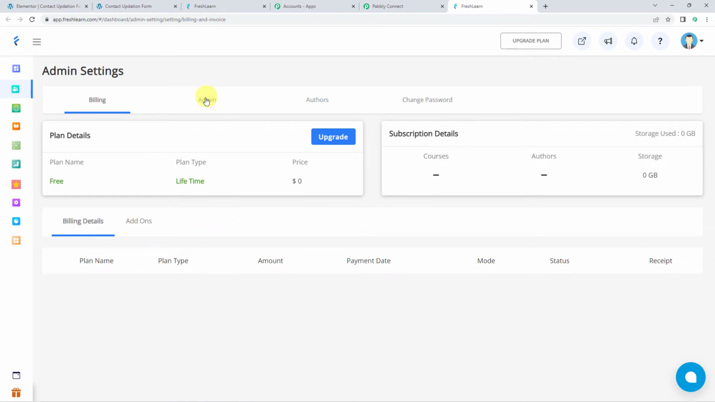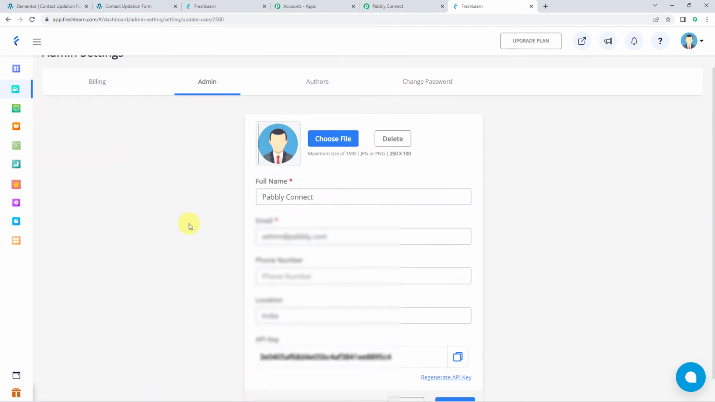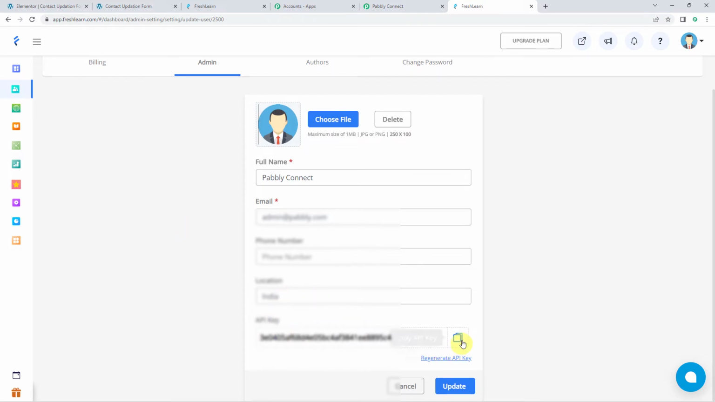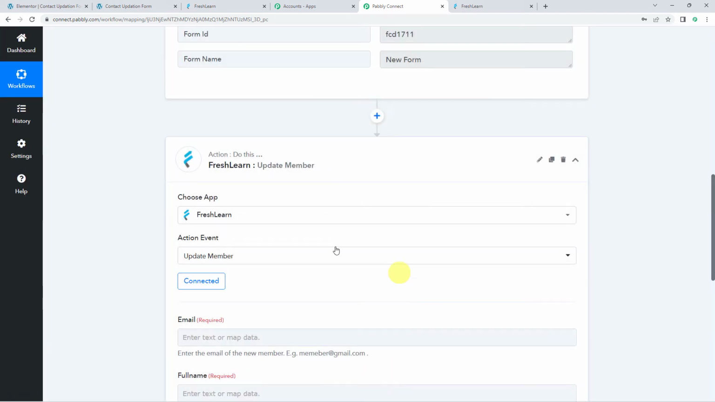And here we are redirected to our FreshLearn account. Here we have to just click on admin. And here we have to click on user. And when we scroll down, we can find the API key. So I'll just copy it and I'll be just pasting it over here. And now let's click on save to create a connection. And now the FreshLearn account is connected to Pabbly Connect.